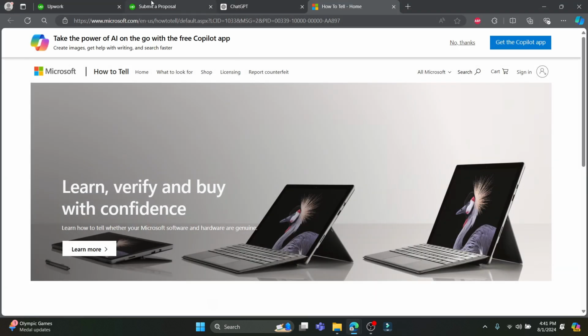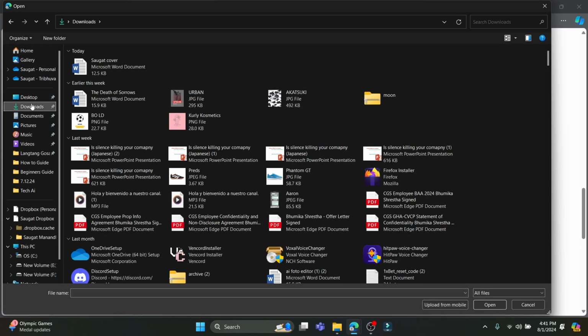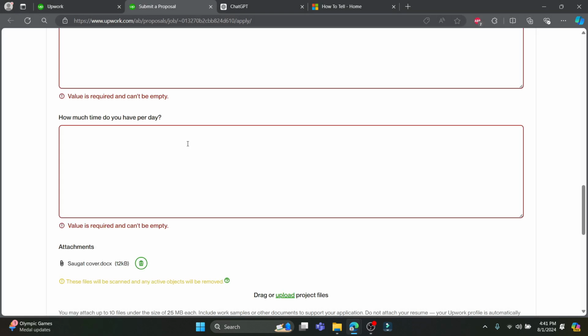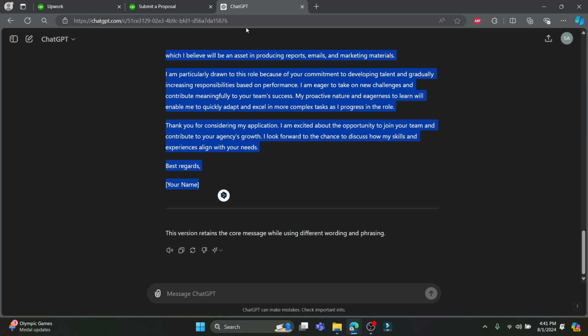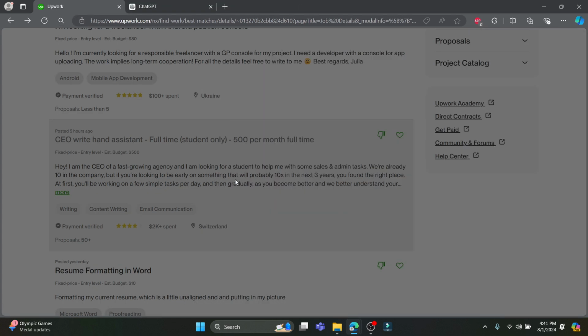Cross this. Let's go back to submit a proposal over here. Click on upload. We saved it in downloads, so you can see this is the file which I just edited. So this file is the cover letter which has been made by me with the help of ChatGPT. So it's quite easy. I'm going to give you another example as well.